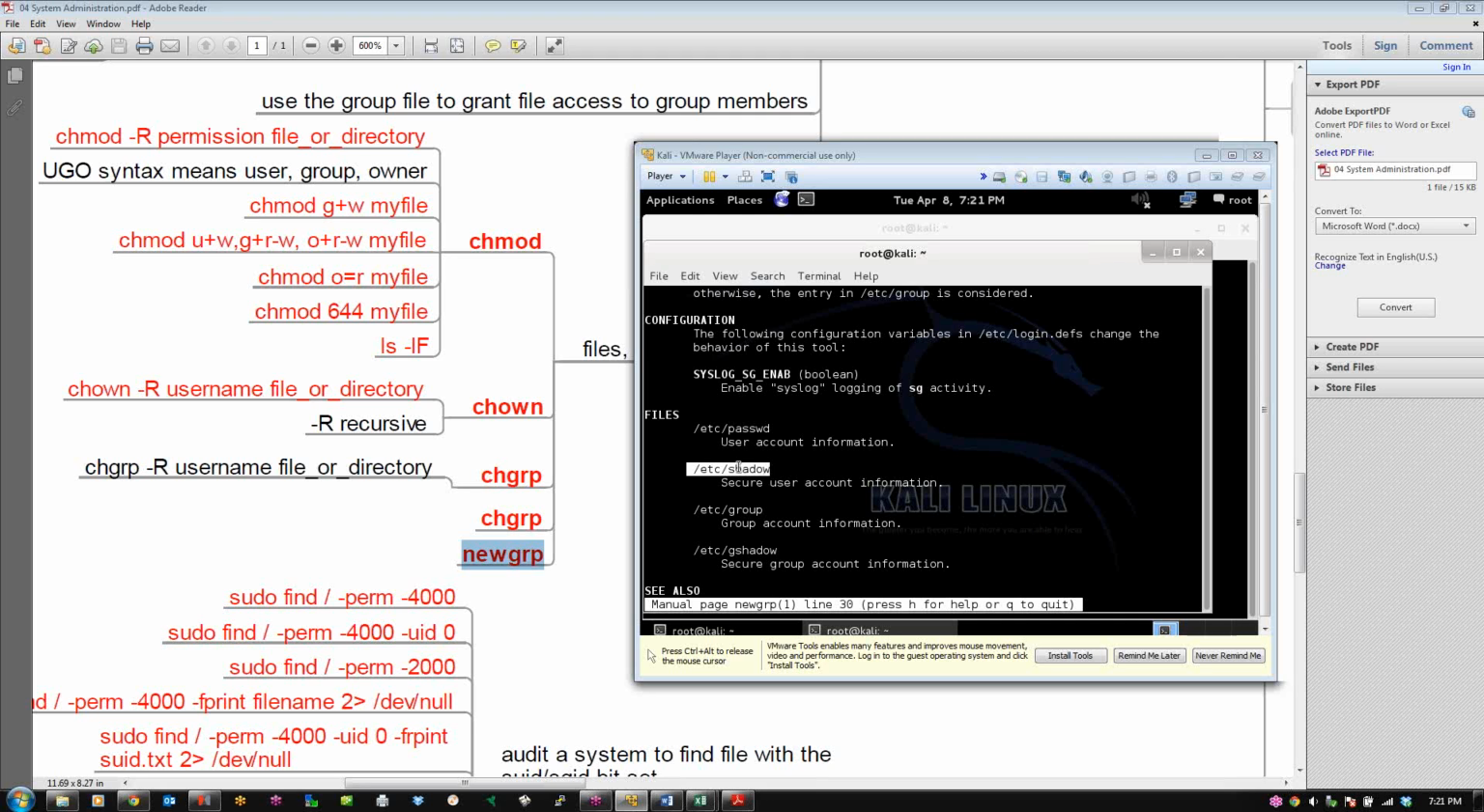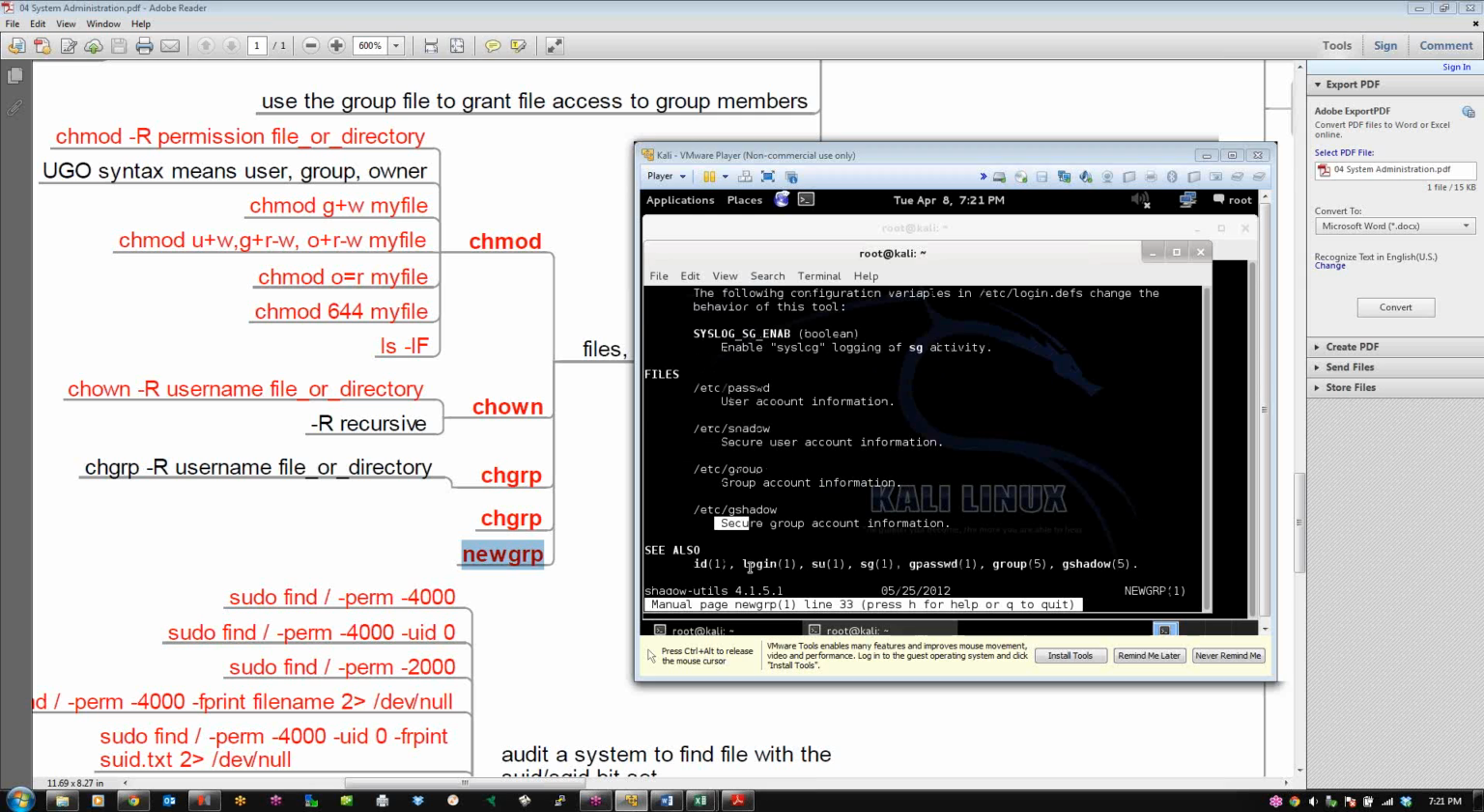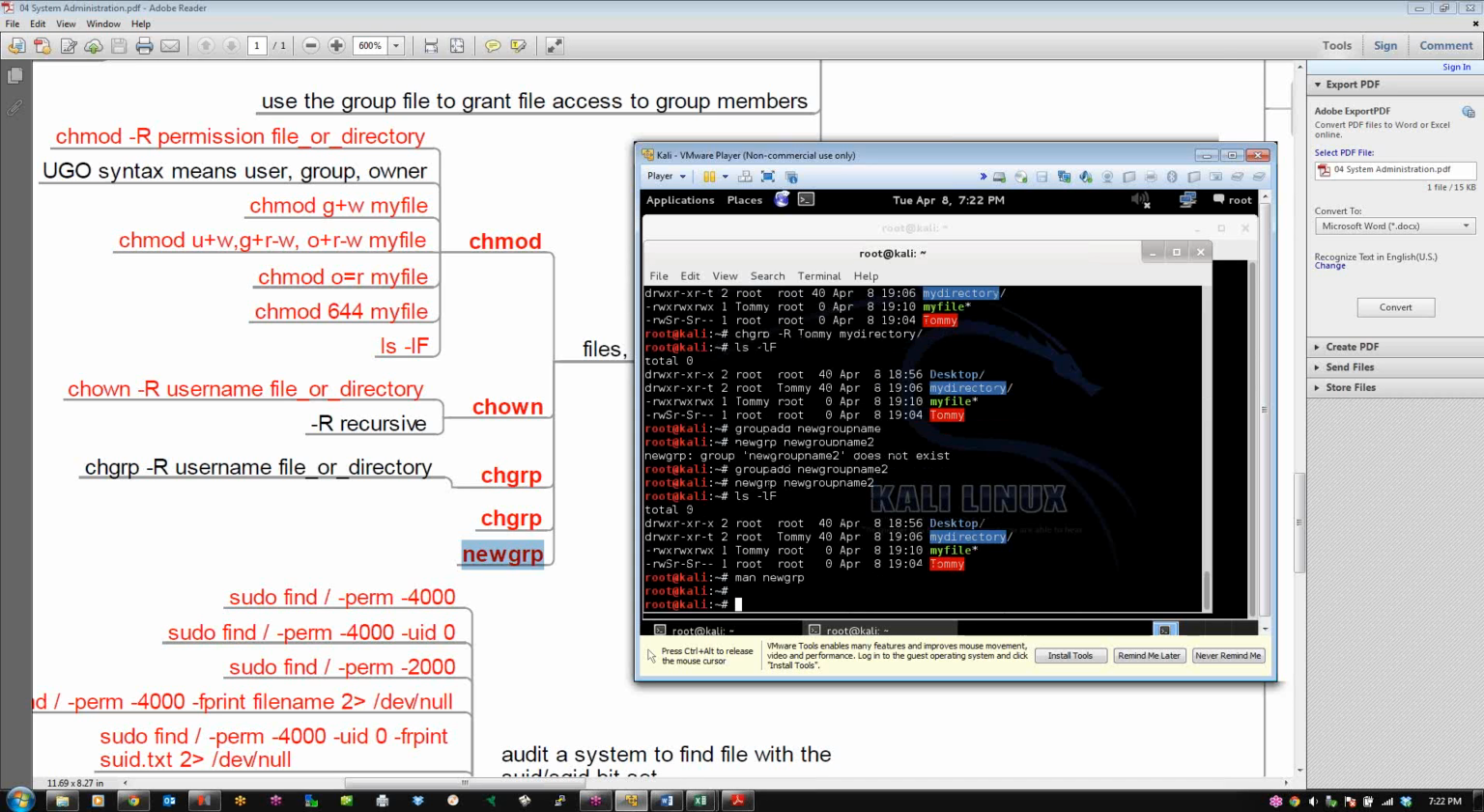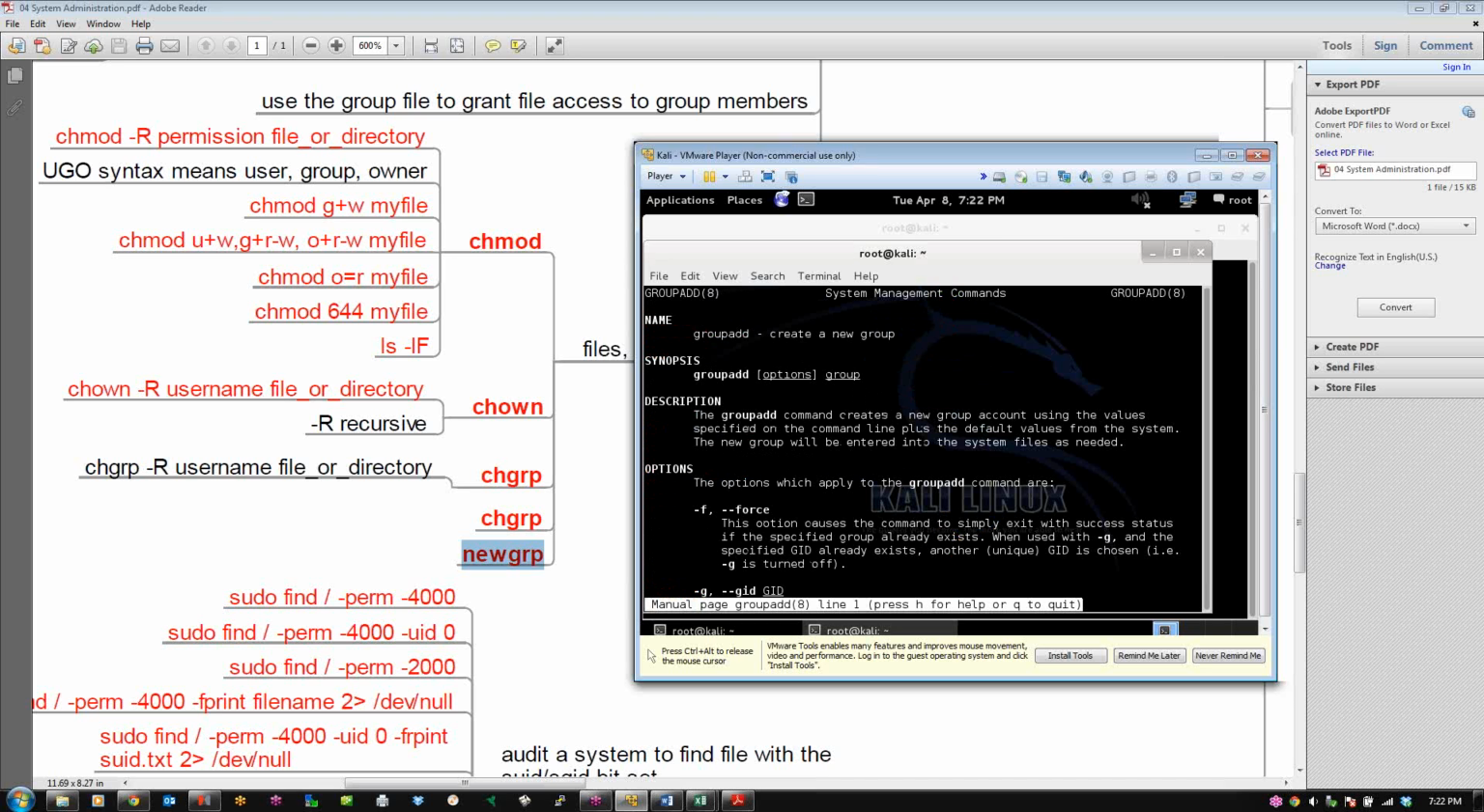So that's actually worth noting, right? /etc/passwd, /etc/shadow, /etc/group, gshadow for secure. gshadow is just for secure groups, and then of course the associated commands here as well. Notice the id command, which I just showed you today, but you could also do groups as well. So let's get out of that, and then manual for groupadd. This actually creates a new group, where the newgrp command just logs you into a new group. So there's a big difference here.